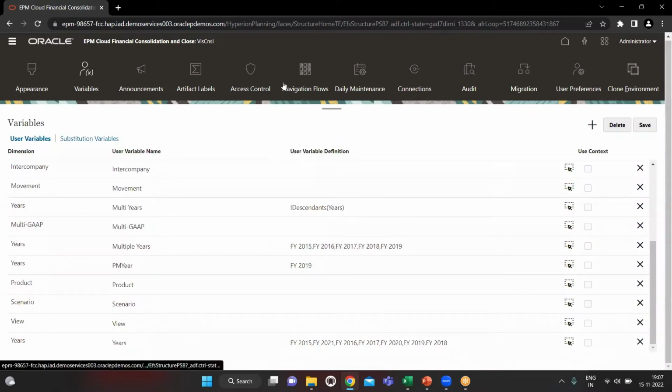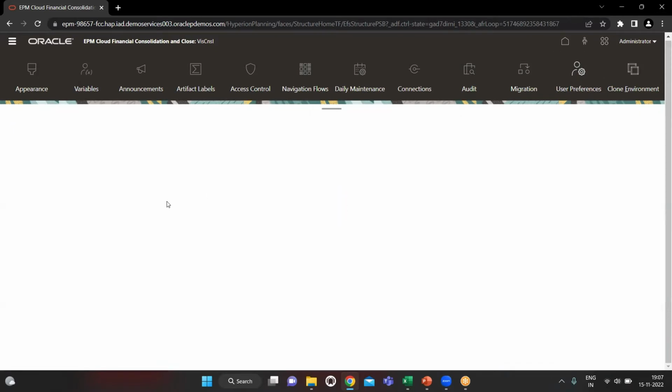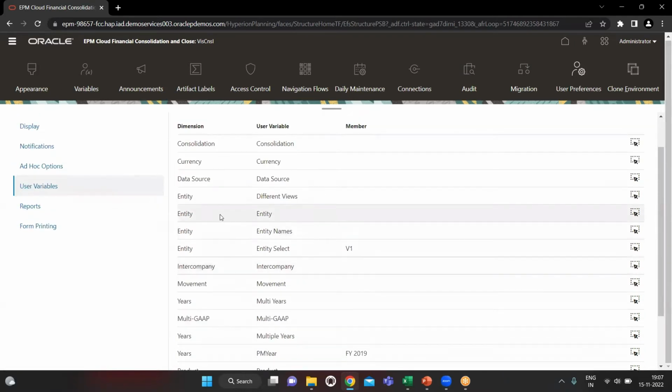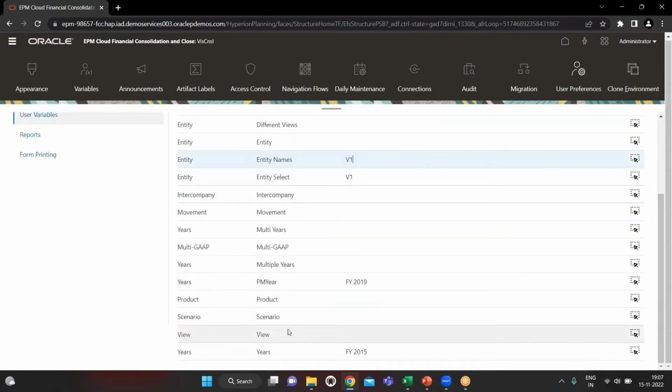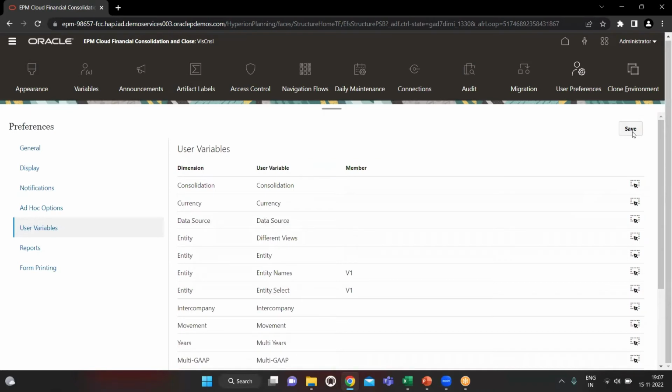Okay, so further we have to move to the user preferences. Go to user variables, and here you will find the dimensions you have created. So I've created entity and entity names. So for the entity I will give v1, which is my entity alias I'm going to choose, and for multiple years I will choose FY 2015. Okay, or you can choose it from here also. Okay, click save.